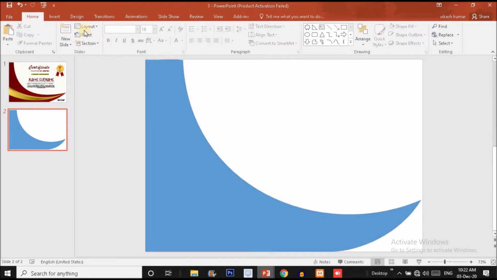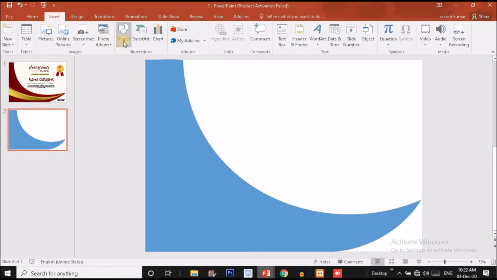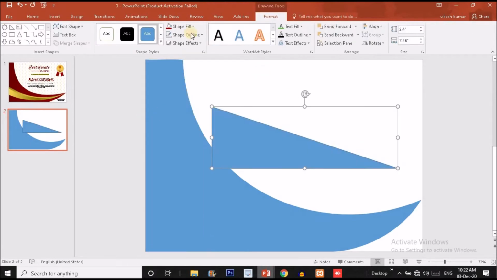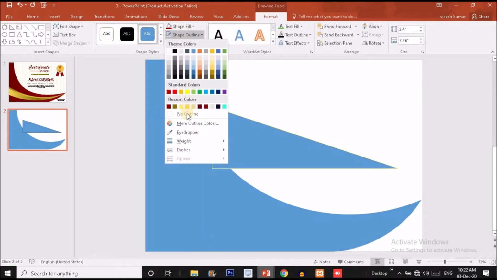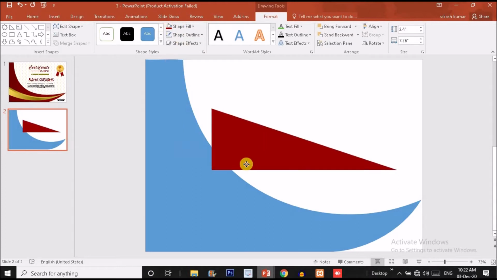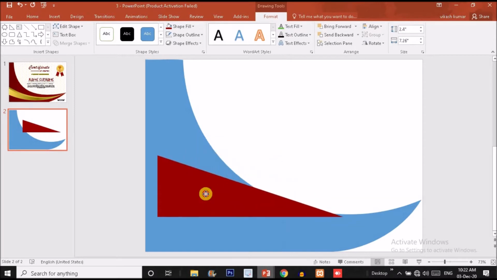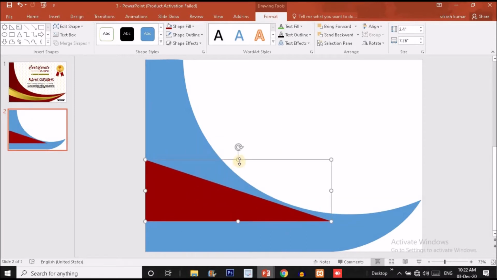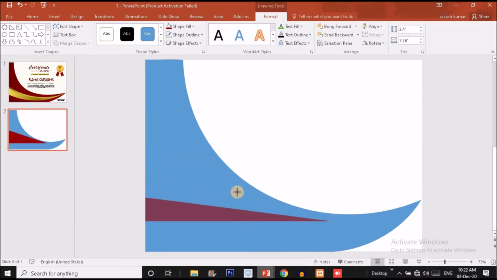Okay, now it's done. Now what you have to do, you just have to click on insert option and choose a right triangle option. Drag a triangle randomly and make it no outline. After this you have to change the shape fill to any color. Later on we will change the color also. So put it over here like this and decrease the height like this much.